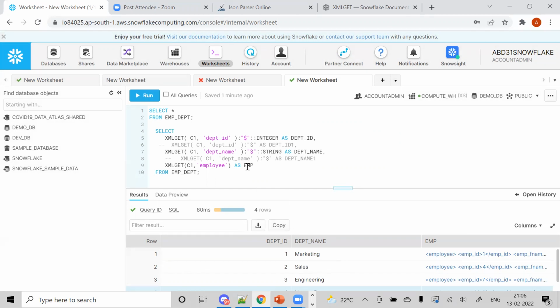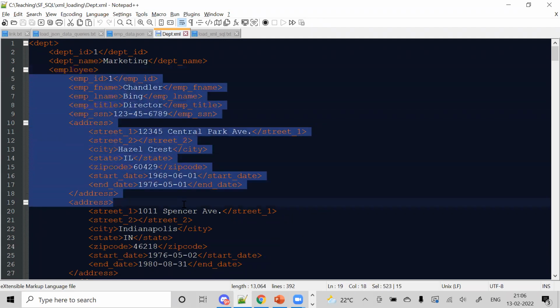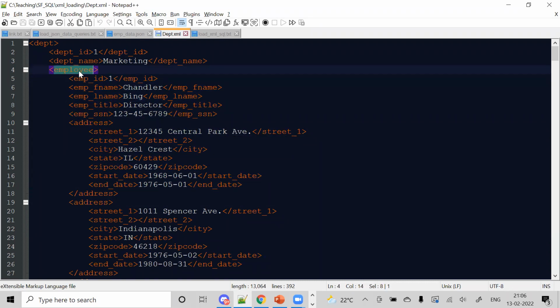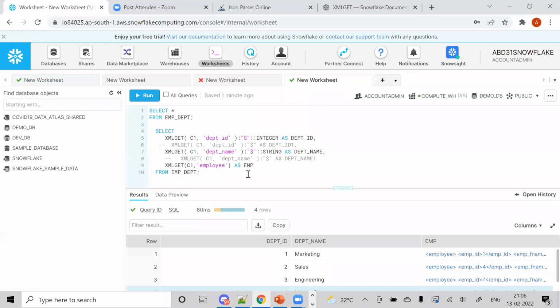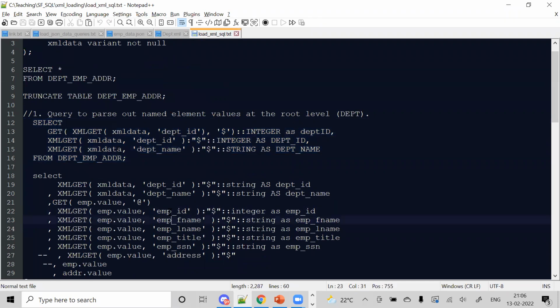Okay, so now to fetch the employee records, this employee, if you see this particular tag here, it has so many other tags under it. So directly we cannot go. So if we try to go to EMP ID, here, this is the next step.